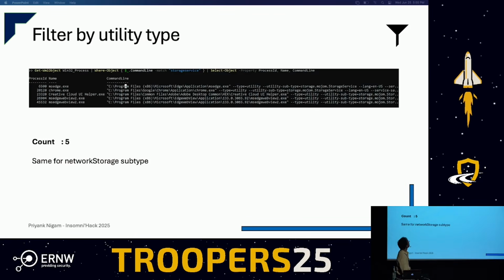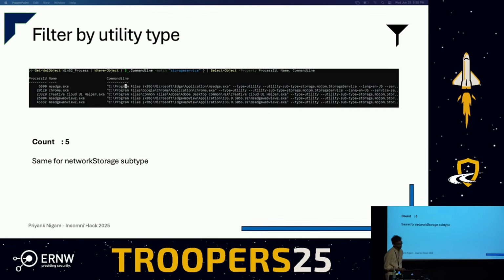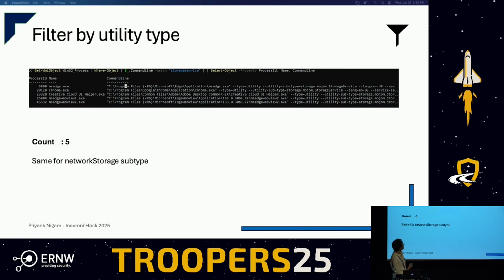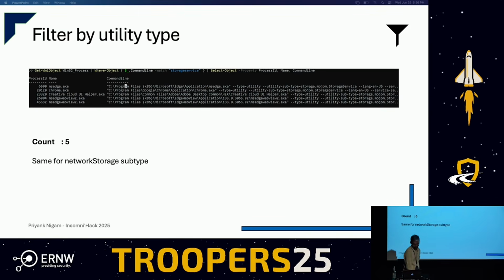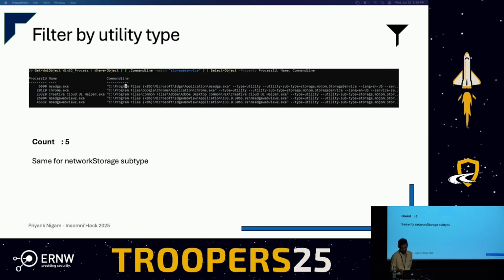So moving on, if we filter with the utility type, we bring the count to a much easier number. Right now it's 5 for each particular application. For example, right now I'm just seeing MS Edge. You see there's Adobe Creative Cloud UI, MS Edge WebView, and, yeah, I didn't see the parent process, but it's probably for one of these M365 apps.